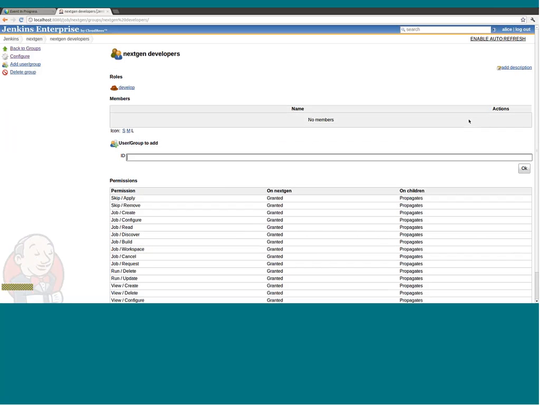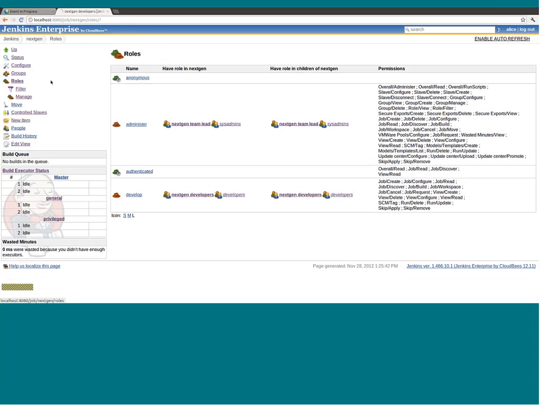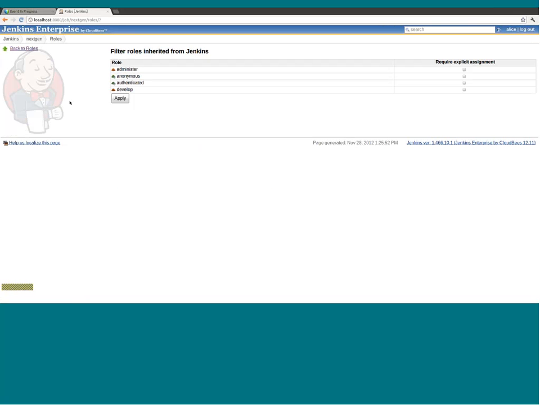We'll pretend that even though Debbie isn't normally in the development team for the Nextgen project, we want to let her do whatever she wants in here in terms of creating and configuring jobs. So in order to block other developers from creating and configuring jobs in Nextgen, which currently they can do, as you can see here, we want to click on this filter link. Filter is what lets you subtract permissions in a nested item.